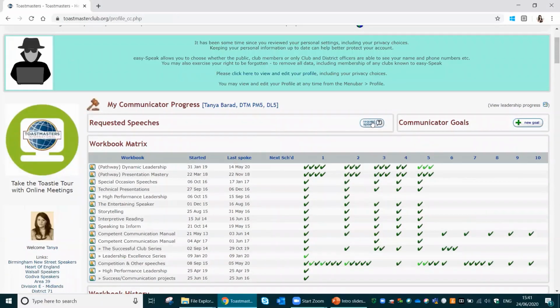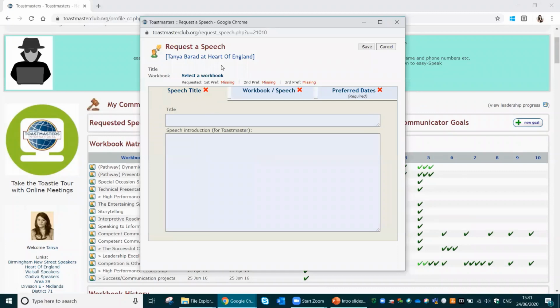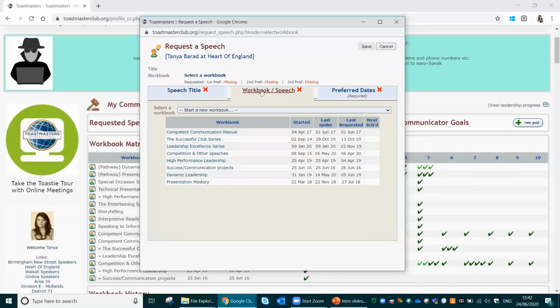If you want to request a speech, press the Request a Speech button, and a pop-up will appear. You can see I'm requesting this speech for Heart of England. I can add a speech title, which I can leave blank for now, but we do recommend that you go and add this in before the actual meeting. You have the workbook or speech present.